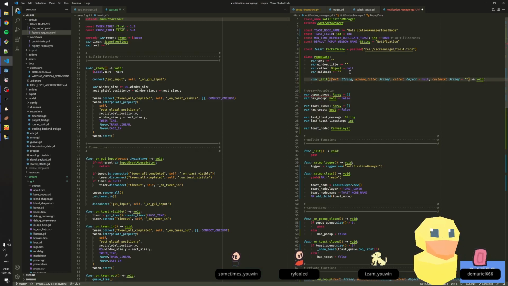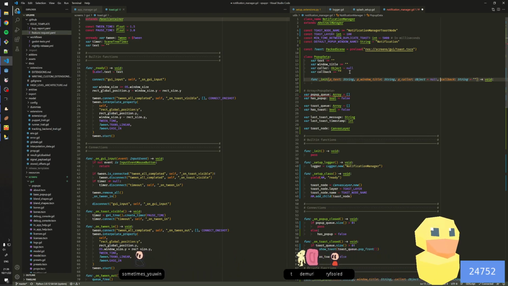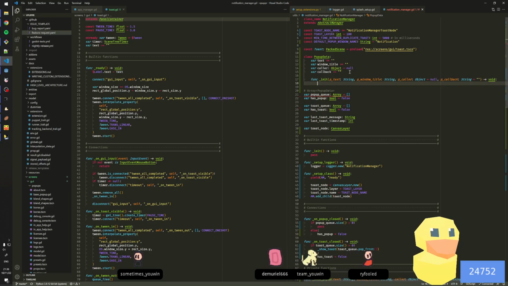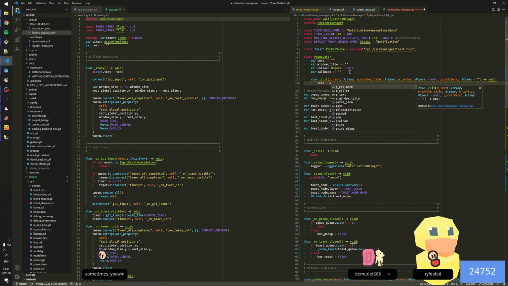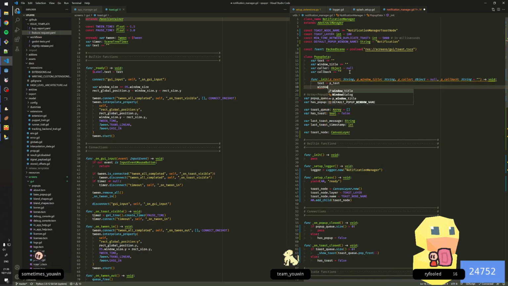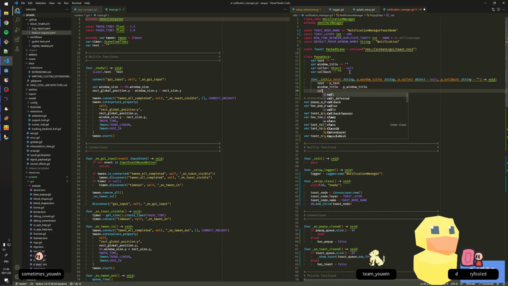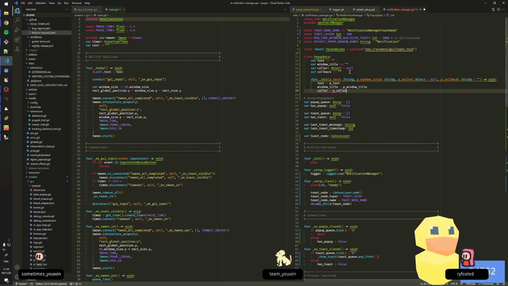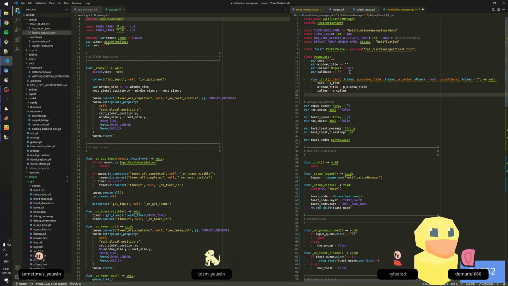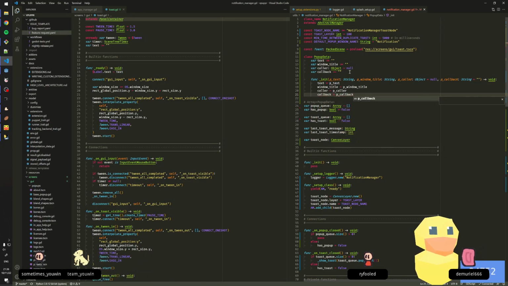Alright, we need to do p text. Text is equal to p text. Window title is equal to p window title. Caller equal to p caller. Because we just need to store it, right, until we actually use it. And then the callback is the p callback.